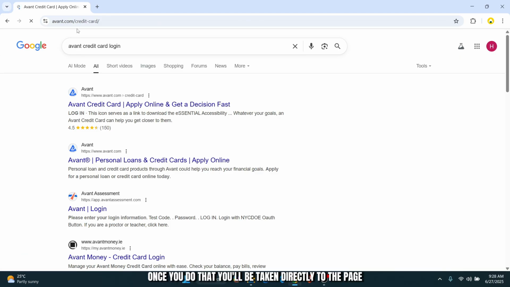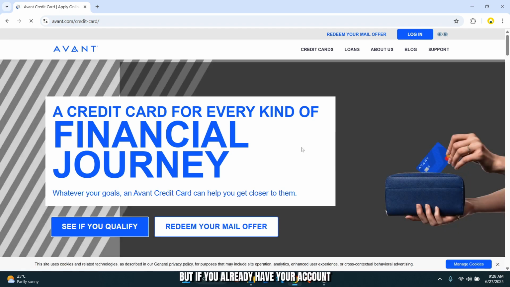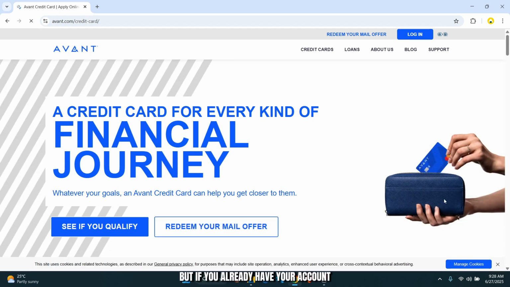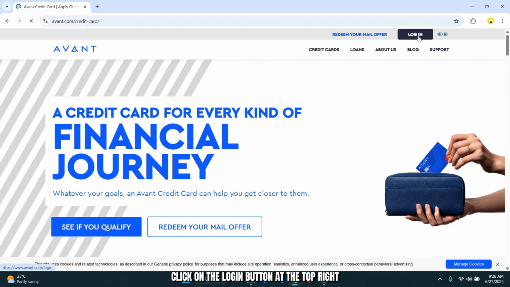Once you do that, you'll be taken directly to the page where you can apply online for the credit card. But if you already have your account, click on the login button at the top right.